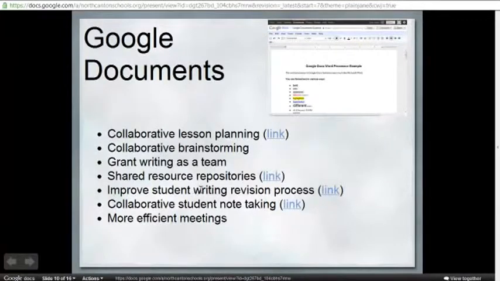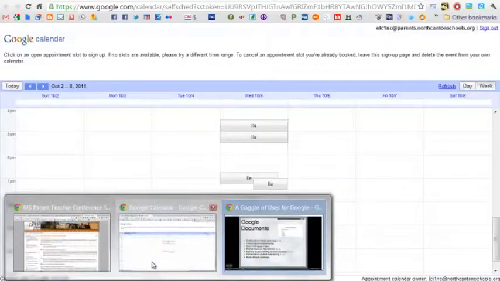Other things, shared resources. We're starting to work on this in our district now, where we're using Google Docs to not just share as documents, but to share as collections. In Google Docs, you can make individual documents, but you can also put them in folders called collections. And you can share entire collections. So now what we're doing is, I can probably show you this actually. It'll probably make more sense if I pull this up for you.